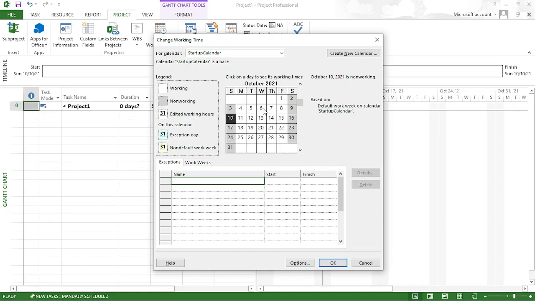So what I'm going to do, I'm changing the 20th, which is a holiday. Yes, the 20th is a holiday. Correct, right? October 19th, October 20th, yes. October 20th is a holiday.